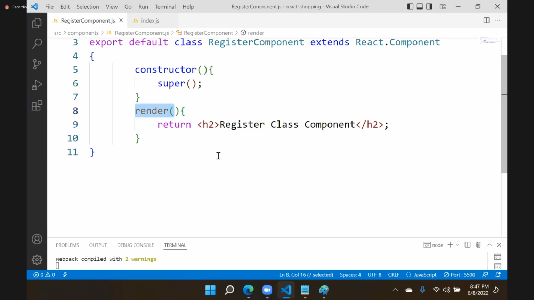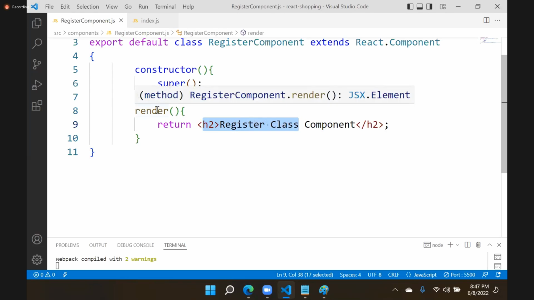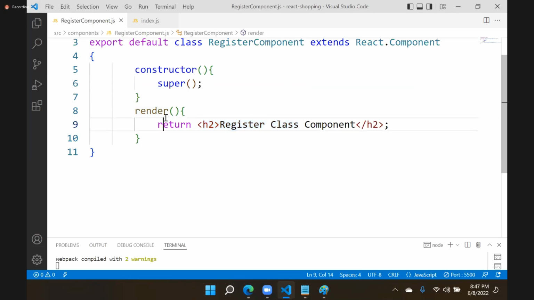This render method will render this into the virtual DOM. What is this render method doing? It is rendering this into the virtual DOM. What to render in the virtual DOM, you have to define it. Through return, you have to configure it.